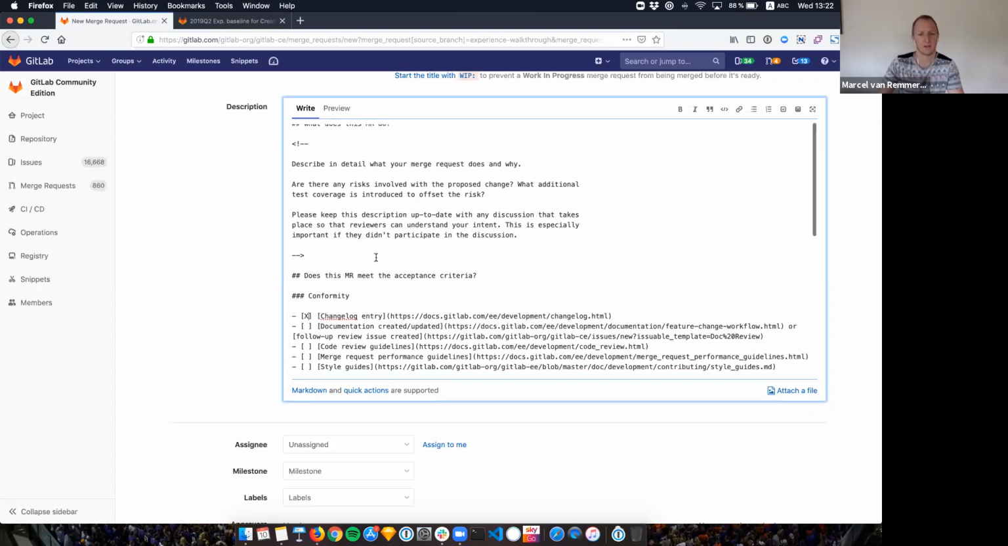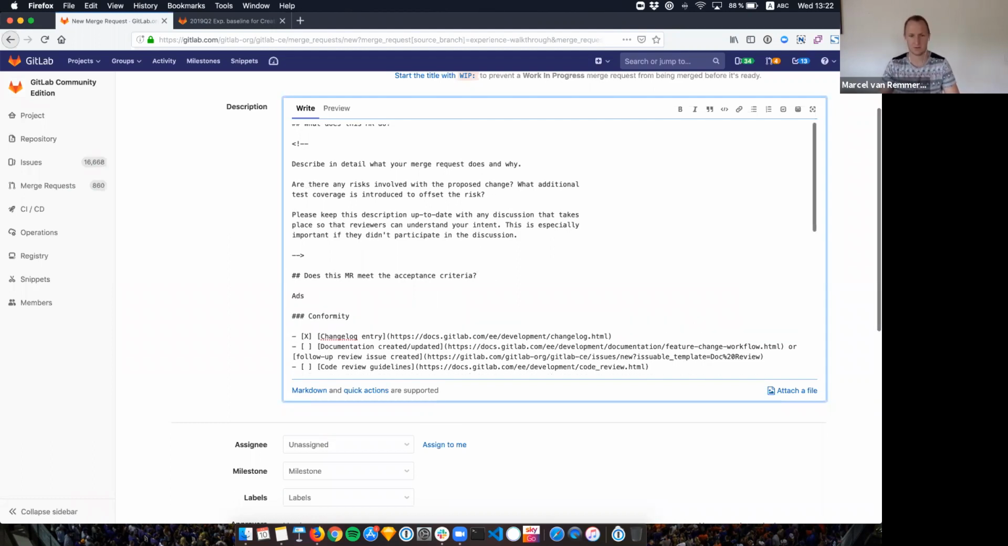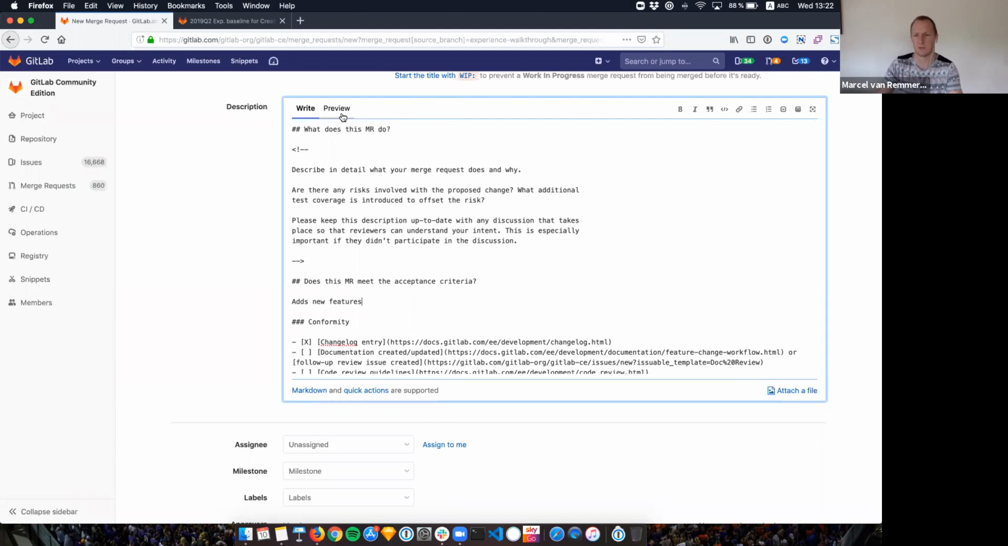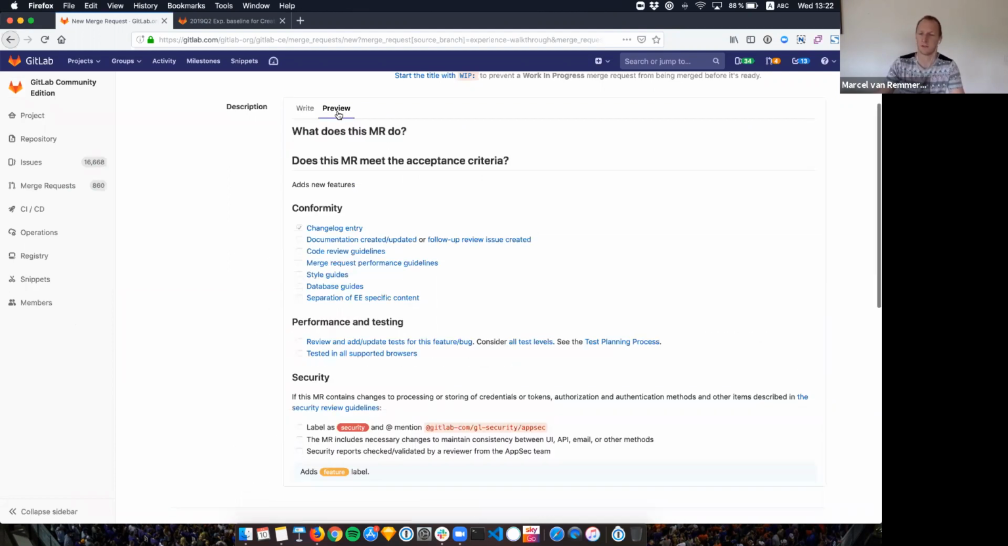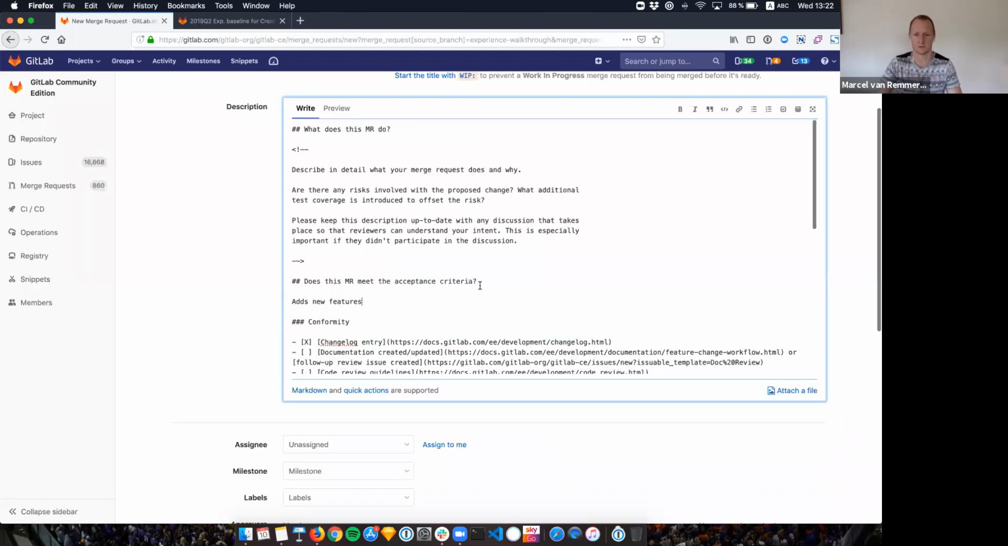He can start to fill out the different parts and always jump back into preview and try to see whether everything renders as he wants it to. And now I see that I added this in the wrong field.